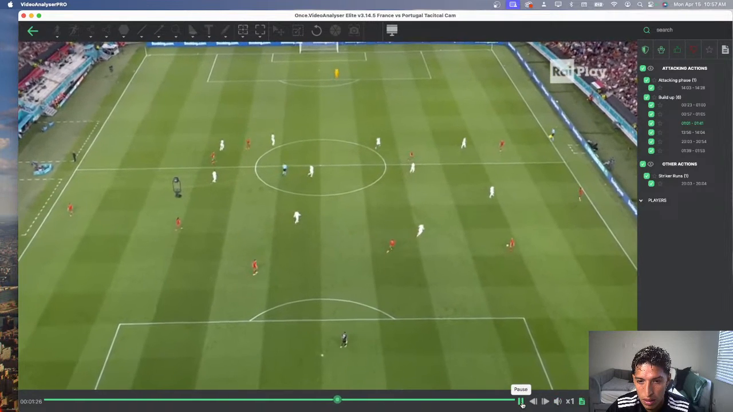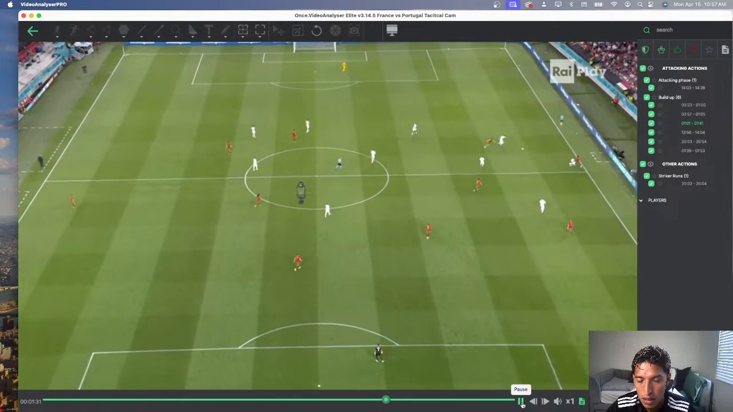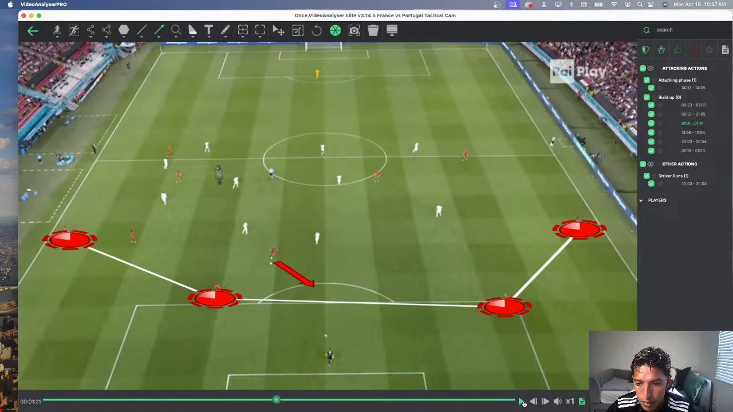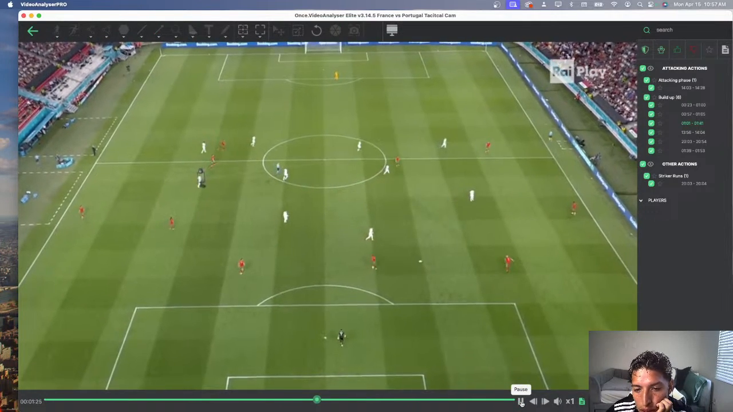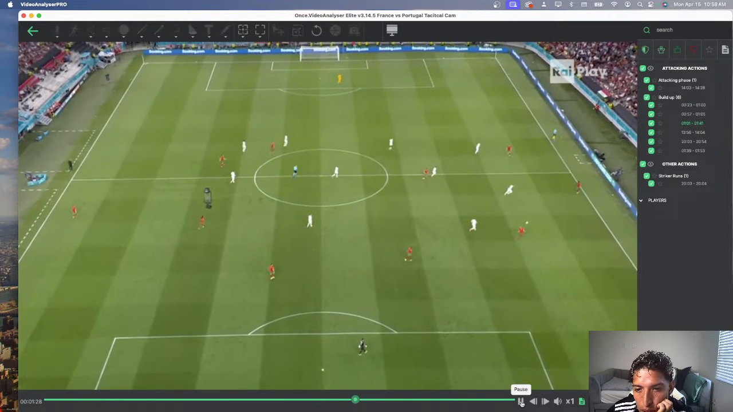Ball gets played out to center back out wide, and then possession is lost there. Now if we rewind it, let's see what could have been done differently. This is why it's important to see these movements. I think France shifted really well here.